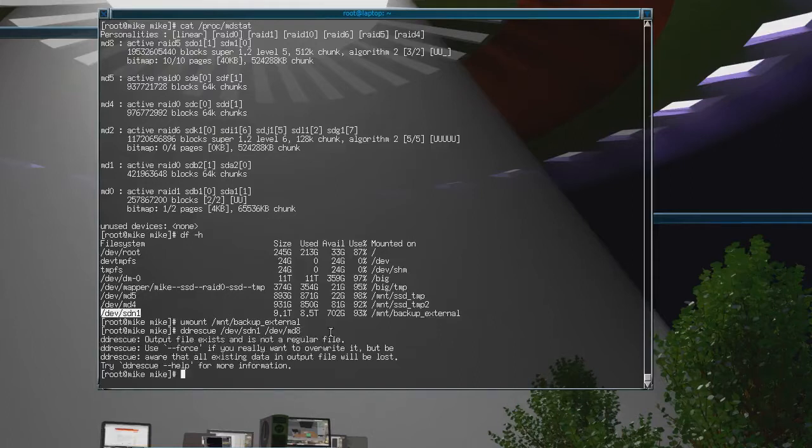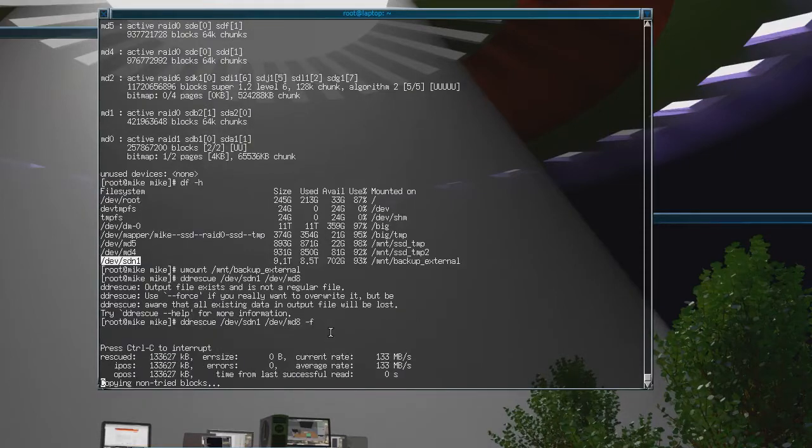And so as expected, it won't let you overwrite it unless you force it. So we add the force flag and then press return. And so basically now the one 10 terabyte external drive file system is now being copied onto the other two external drives.